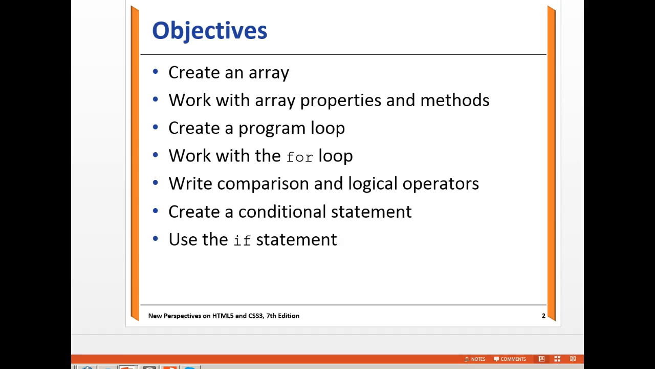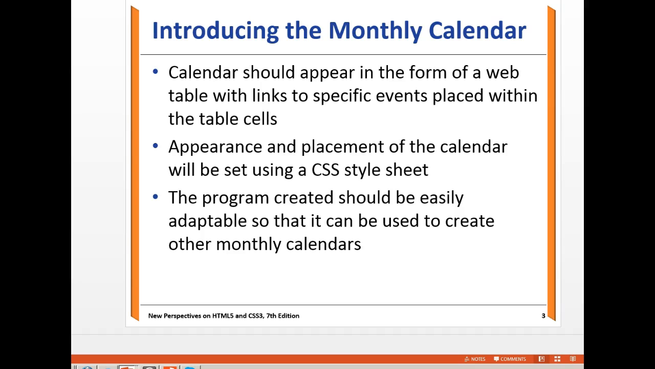And we will also talk about how to create a program loop. Maybe you have heard about looping before in other courses, but we're going to talk about it also with the for loop. Also, we will look at the comparison and logical operators, as well as learning how to create a conditional statement. We will also learn how to use the if statement as well. So let's see this chapter.